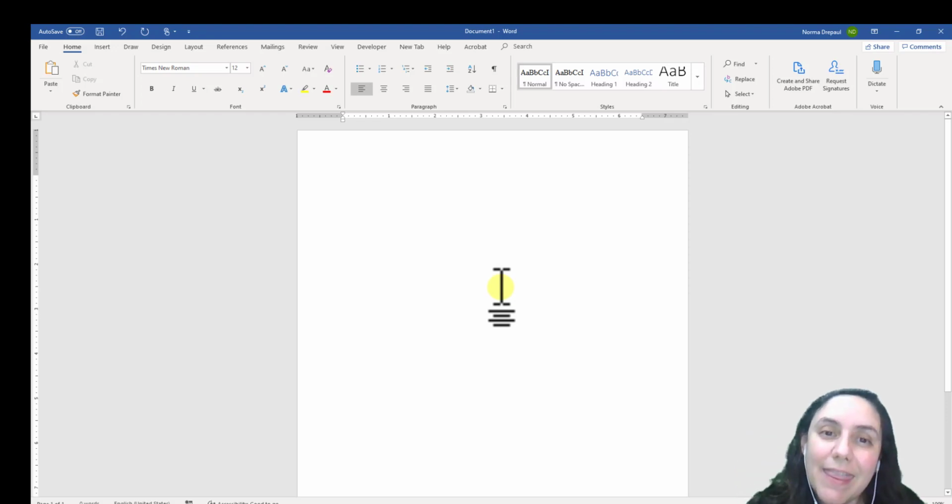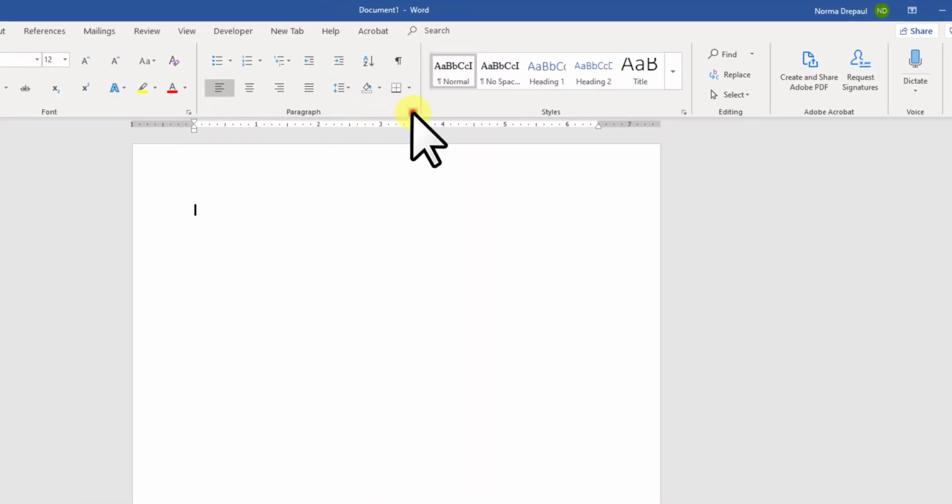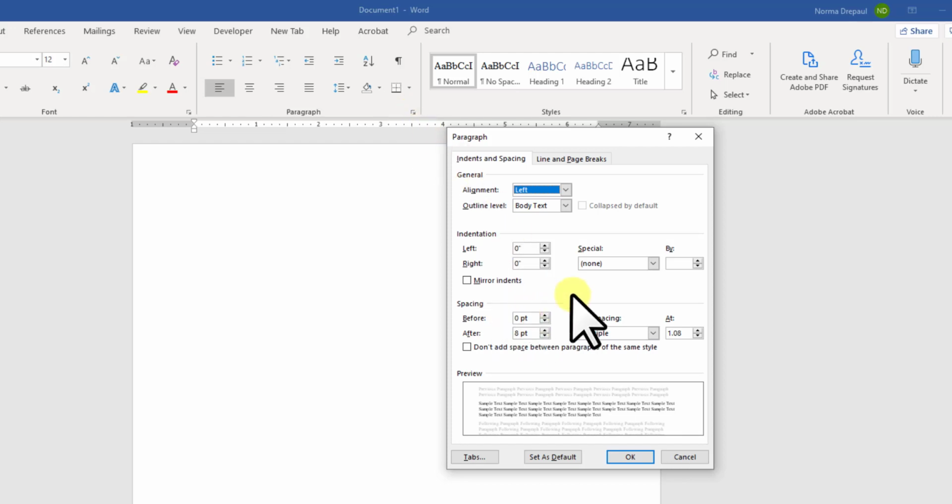The next thing is to set the line spacing. Still within the Home tab, I'm going to bring down the paragraph menu. From here, I'm going to go to the spacing section, and I'm going to make sure that the before and after spacing is set to 0 points for each.